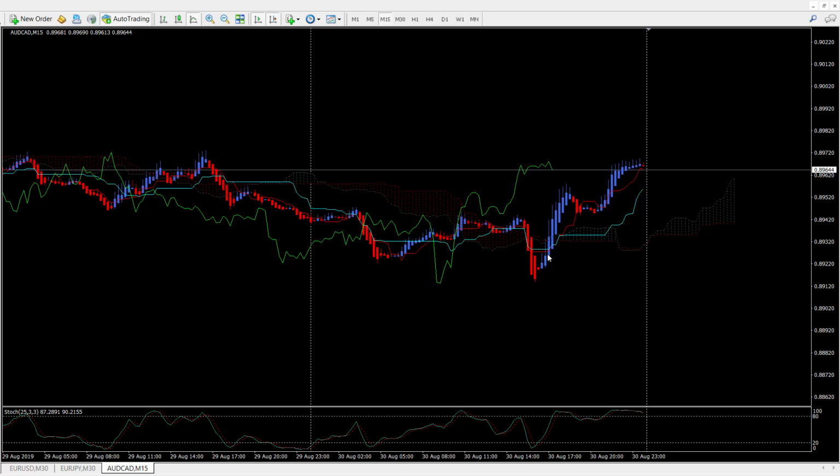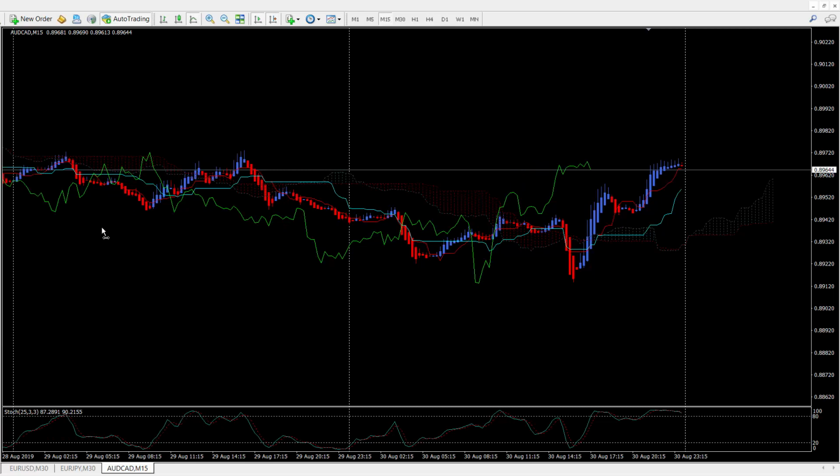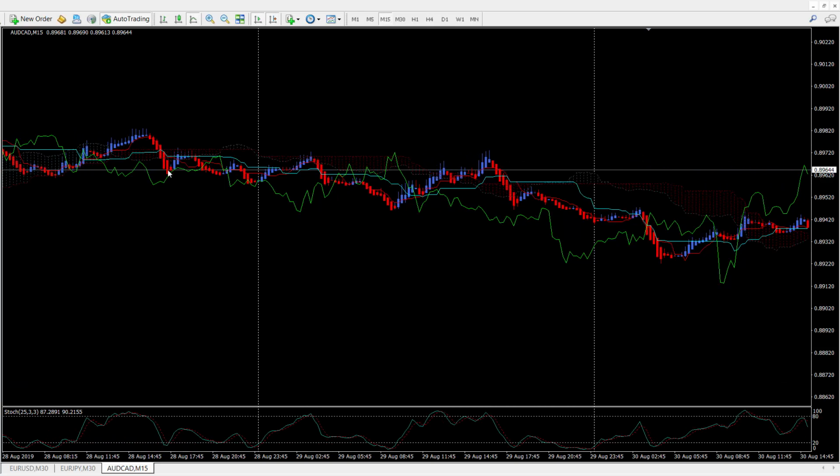Now when price breaks out upwards, it is a good buying possibility, whereas if the price breaks out of the cloud downwards, that could be a good sell opportunity. But as you can see, there are too many price breakouts up and down.